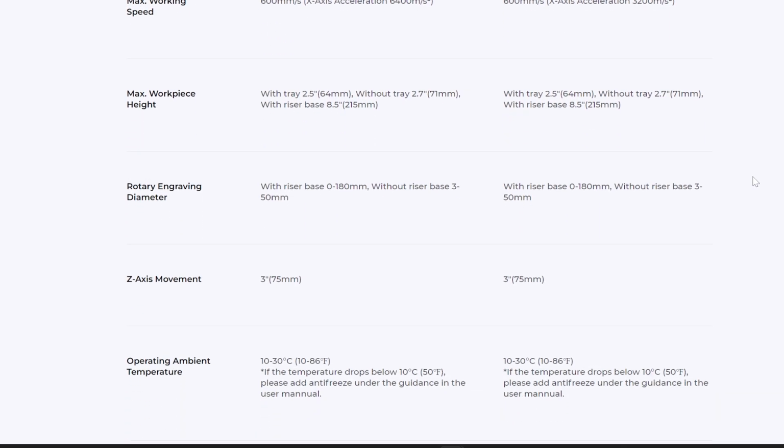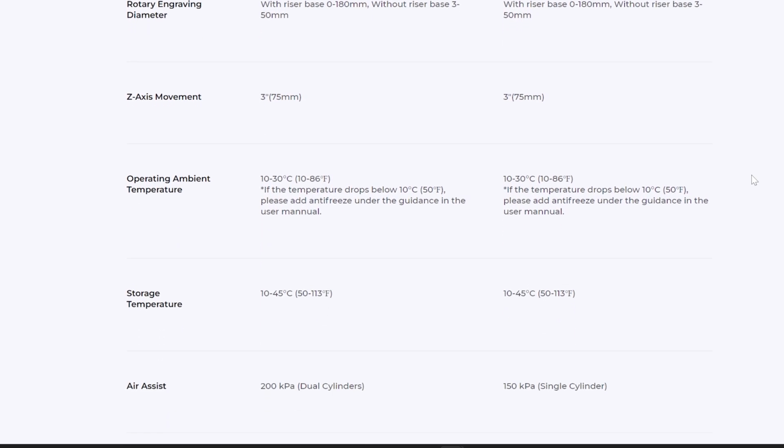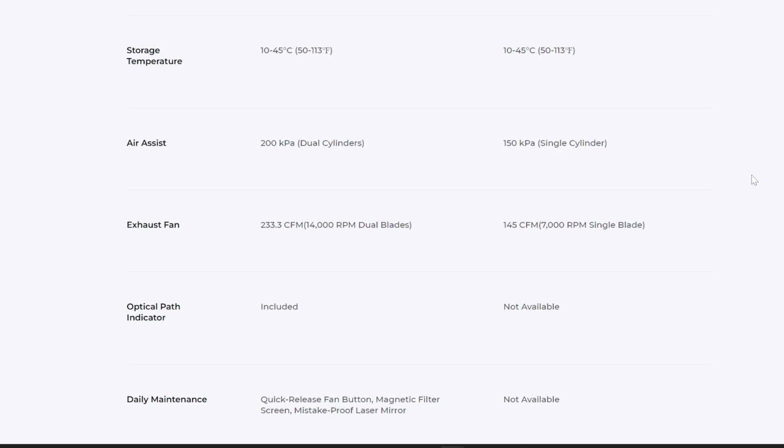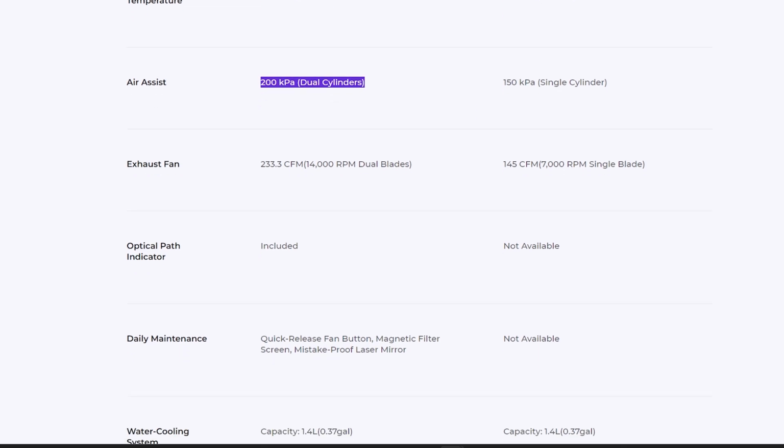With that said, you also have the option with the riser base, the crumb tray, the ambient temperatures are going to be the same. So those are all the important things. Now, the difference here is going to be that dual cylinder air assist in the new one. That's going to allow all that debris to blow out of there a lot faster. Same with the increased exhaust fan here with two dual blades in there. And then that quick release function that I showed you guys just a second ago to clean it. That's going to be amazing.